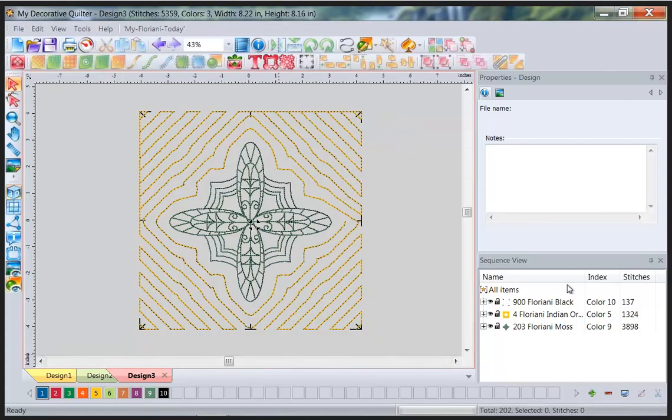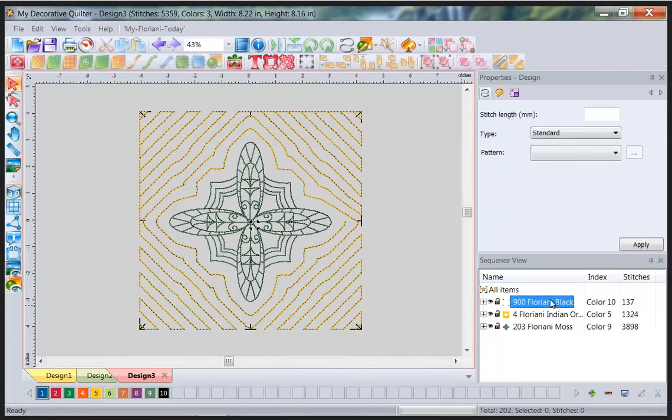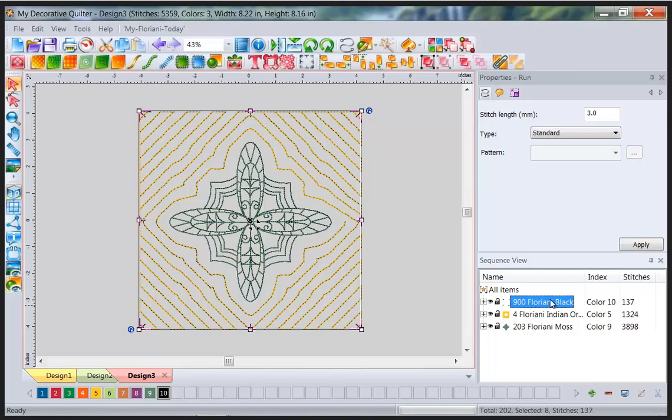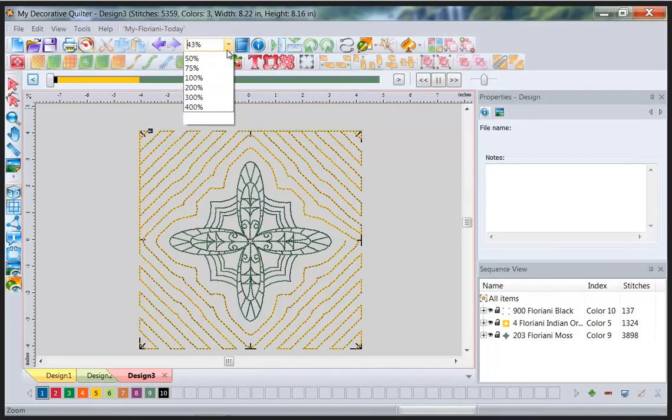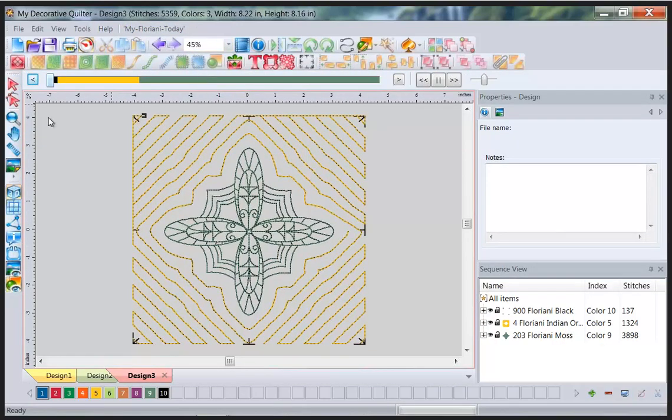Look over in our sequence view. The first thing it did, it added the placement line prior to stitching the block because it realized that we needed those first. Now let's look at the slow redraw on here. I'm going to fit this to screen. And I want you to watch how this redraws.